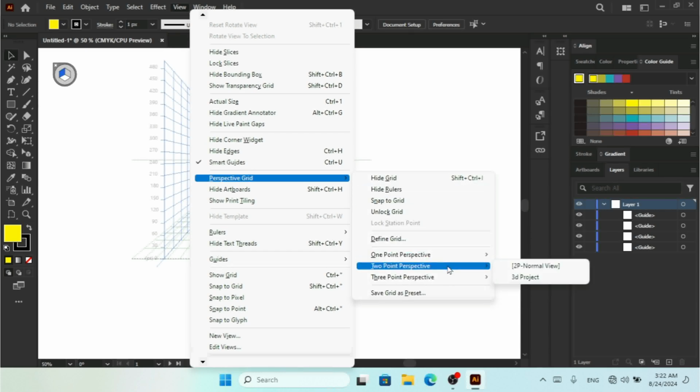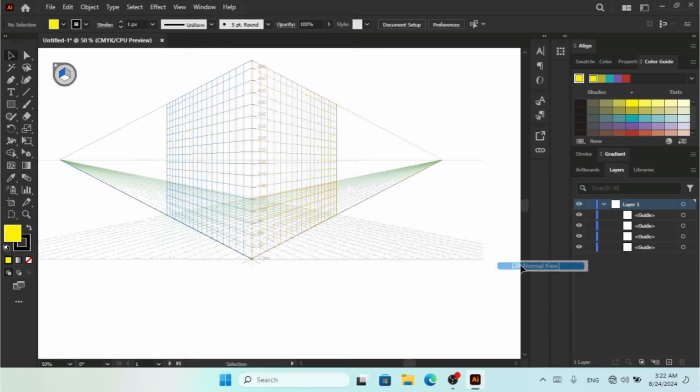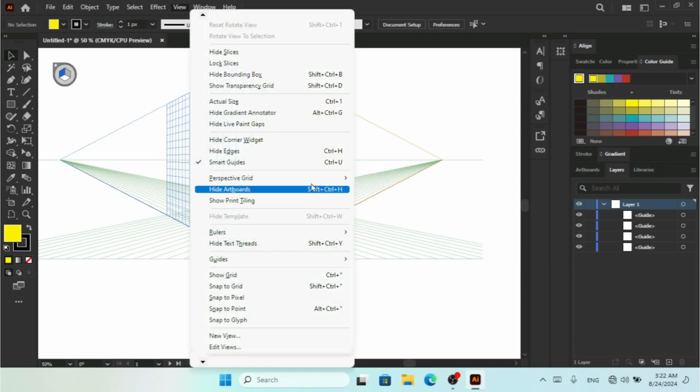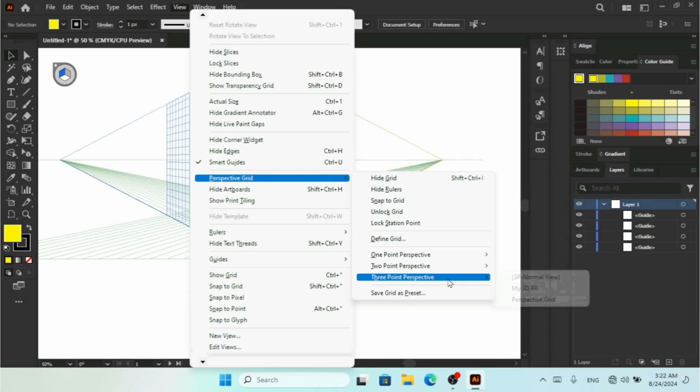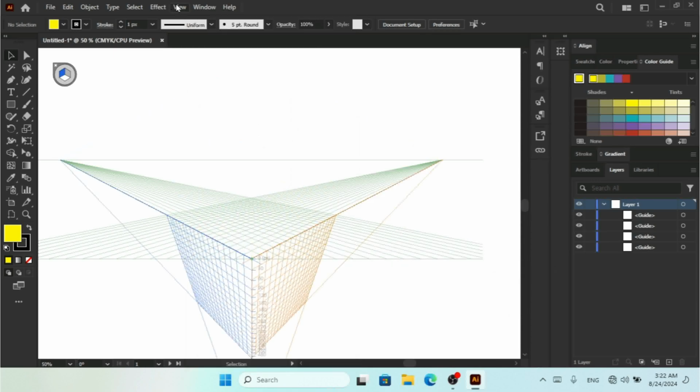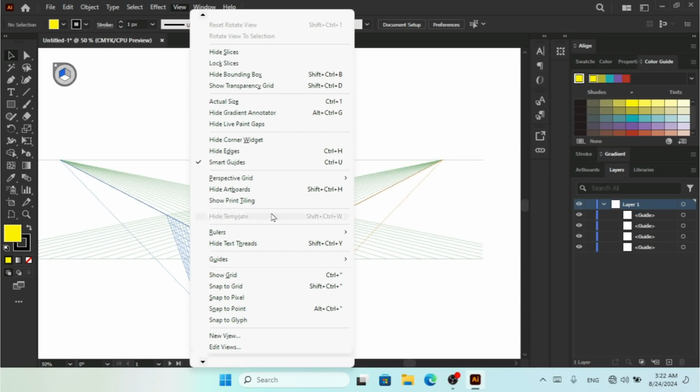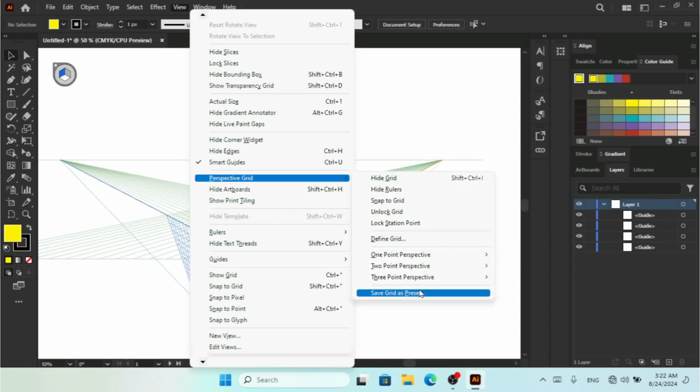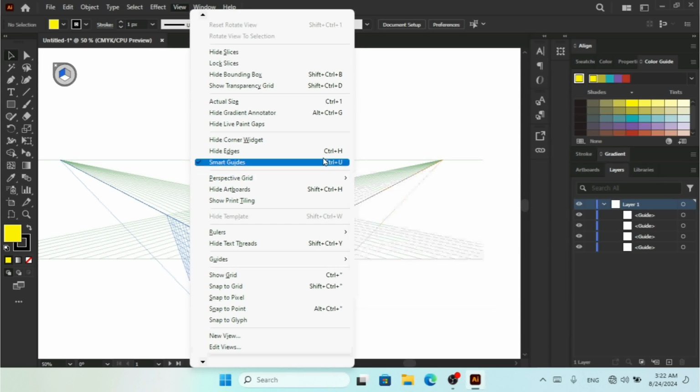So we have this 2 point perspective as well. Let's try to click at that. So we have this 2 point, which is the default one. And also we have this 3 point perspective. You can click from here, or you can just change that from define grid. So the last thing with the perspective grid, we have this save grid as preset. If you want to save these settings with the grid as a preset, so simple, you can click at that.